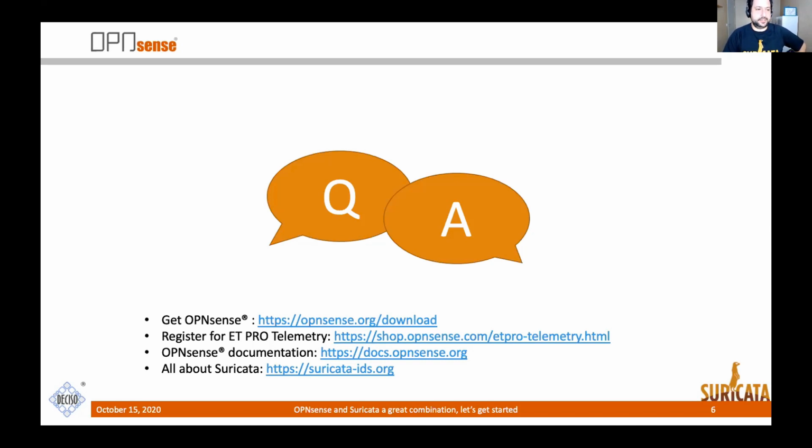Okay, thank you. Next question. Hello, the advanced settings to client and to server. How does this setting change the behavior of Suricata? Thanks.